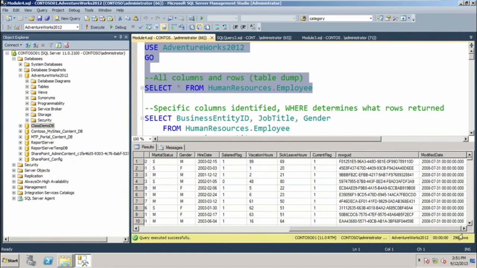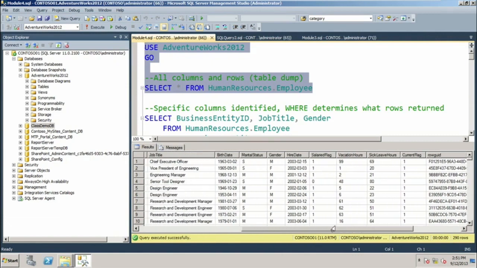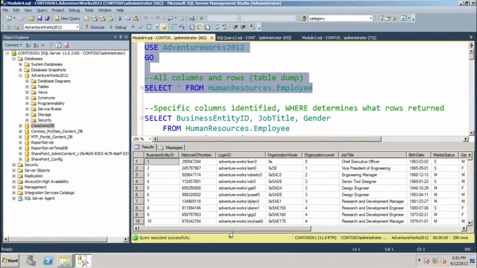Notice there's 290 rows. If you can see way down at the bottom, there's 290 rows that were retrieved from that table called employee. And you saw all the columns as I scrolled from the left to the right, and I'm going to scroll back. So we just pretty much did a data dump.